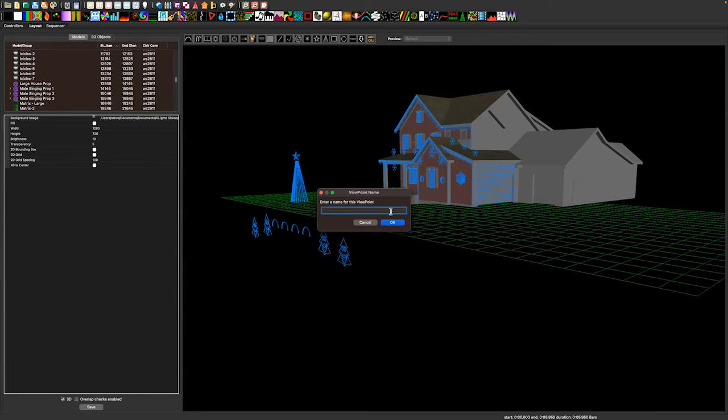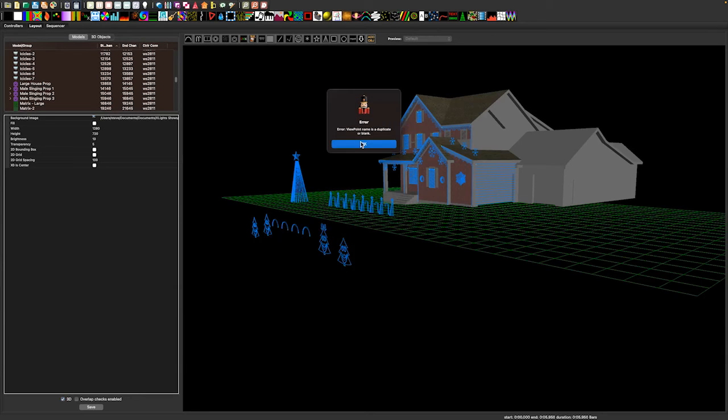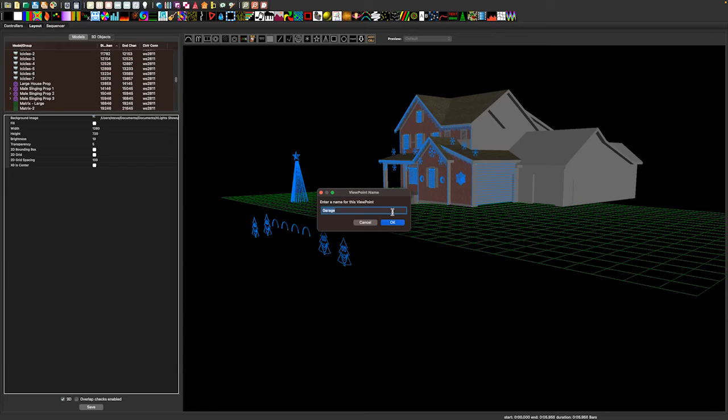So what I'll do is I'll save this as garage. All right. And we say duplicate, sorry. Okay, let's say something else. We'll do side VCS. Okay. And now it's saved.